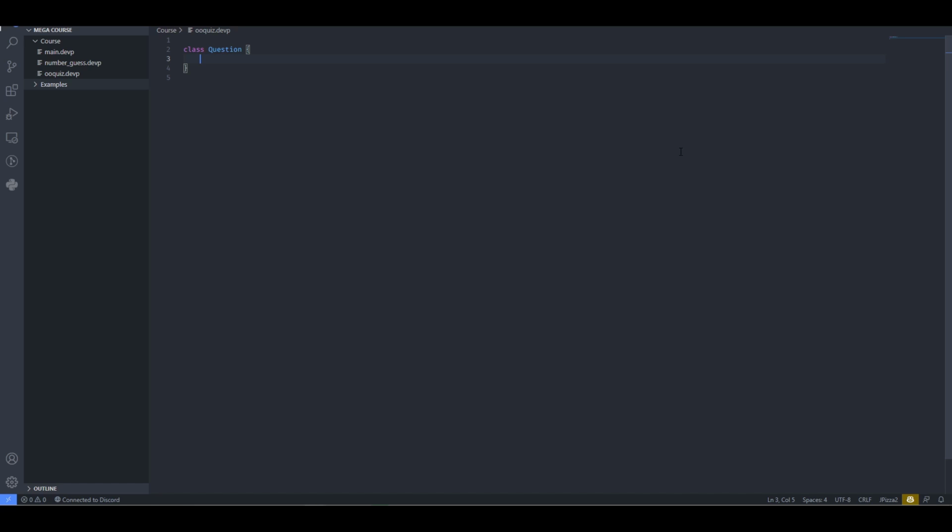Now we're going to do A, B, C, D. So we're going to have 4 choices. And then the user will input A, B, C, or D, corresponding to which option they want to choose. We're going to make all of these private so that people can't access them outside of our interface methods.